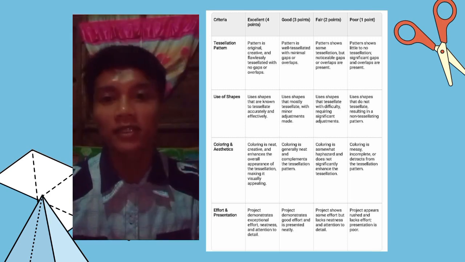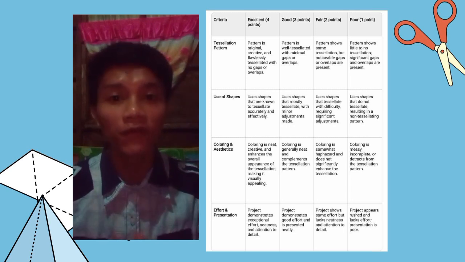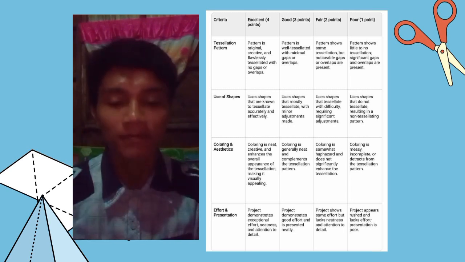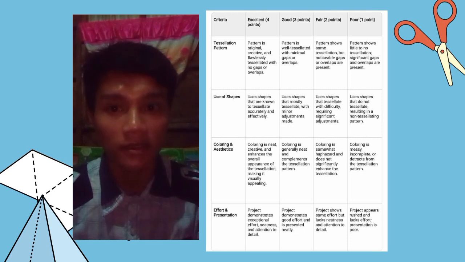Finally, let's talk about how we can adjust this activity to fit everyone's needs. If you need a little help, you can use a template to trace the shapes, and if you want a challenge, try creating tessellations with more complex shapes or patterns. Are you done, class?